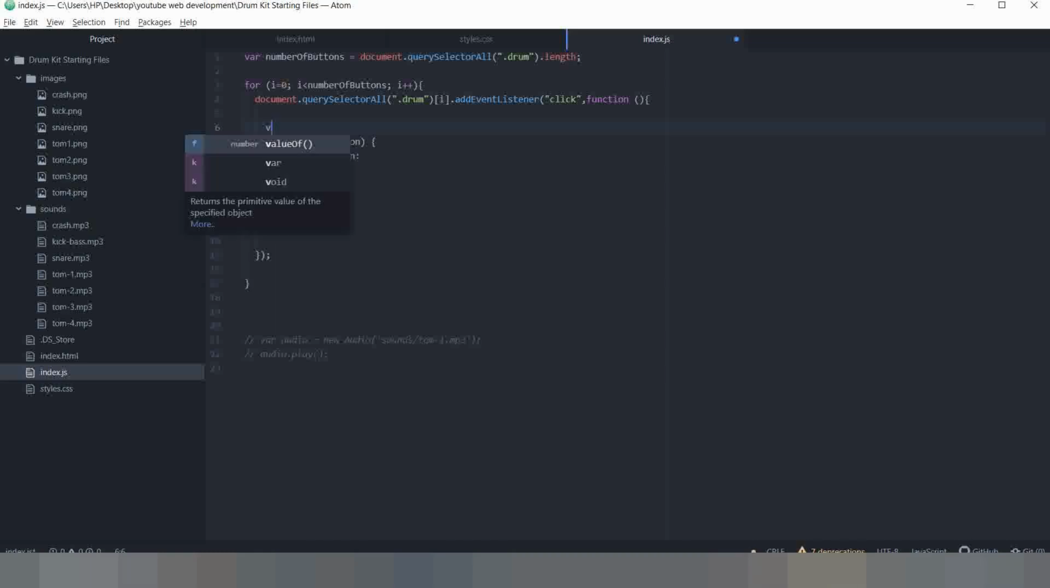There we are. Var button inner HTML equals this dot inner HTML. Then the switch. Inside switch, as we have decided, we will enter the expression here, and that is button inner HTML.